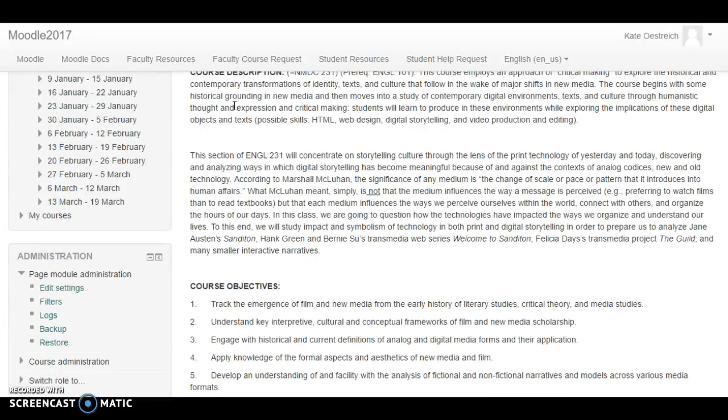And the reason why I say this so much is because one of the new media scholars that really impacted the field is this gentleman, Marshall McLuhan. And he came up with this idea that the significance of any medium is the change of scale or pace or pattern that it introduces into human affairs.